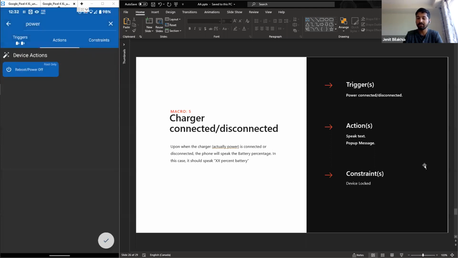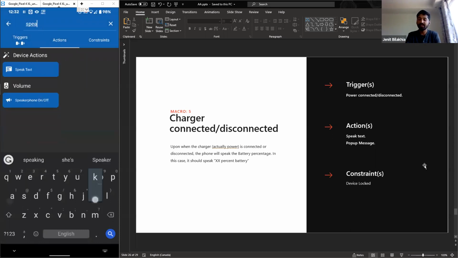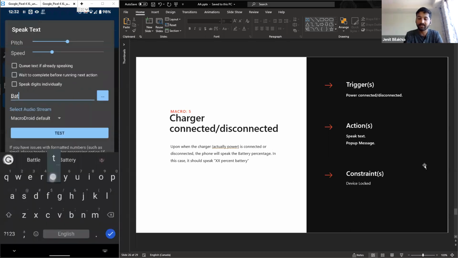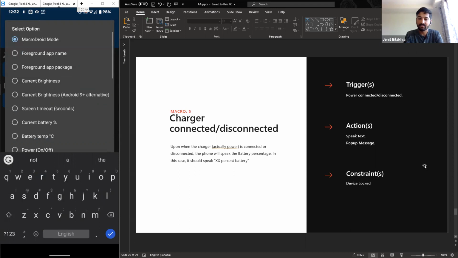Actions. Now we go over here and I want to speak text. I want to know what's the battery level. So I'll be searching speak text. And I want to know the battery level. So I'll be setting up this as battery is some percentage. So I'll be selecting the percentage of battery.